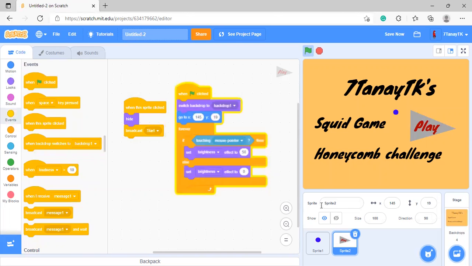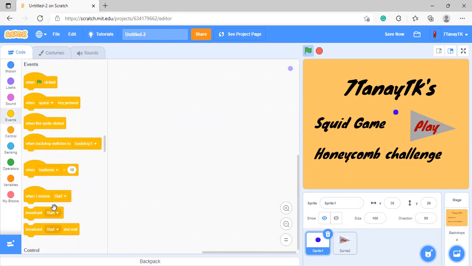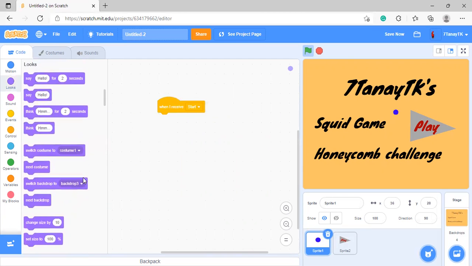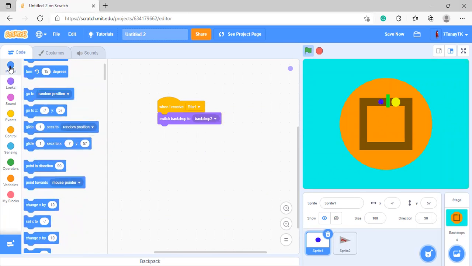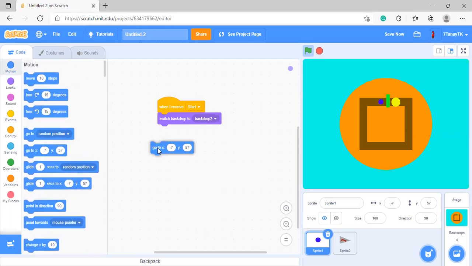Yes, let's start. And when I receive start, then look which backdrop to. Yes, yeah, good. And backdrop to and go to X -7 and 7, and here we go.